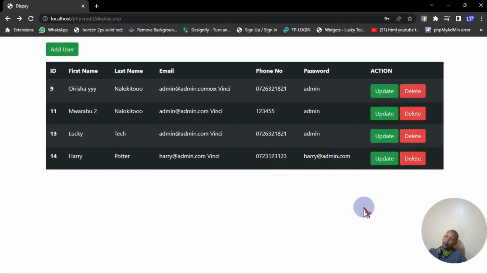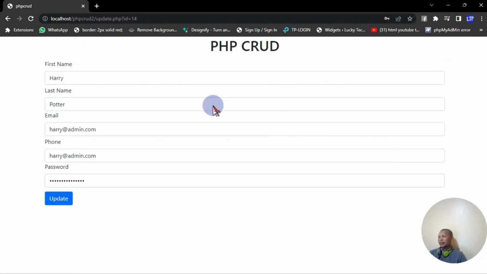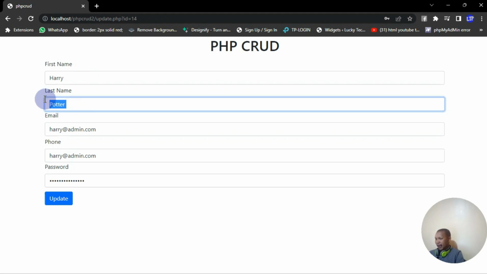Now we can see what we have created. And here we can now update. Once I click this update button for Harry Potter, whatever we have added to the database, we can now update it. For example, to update the second name, say this user called Harry Potter needs to edit his last name. Let's say Harry Tom, and then let's update.